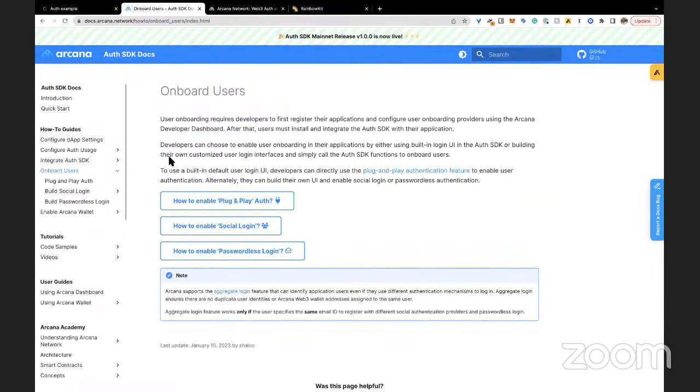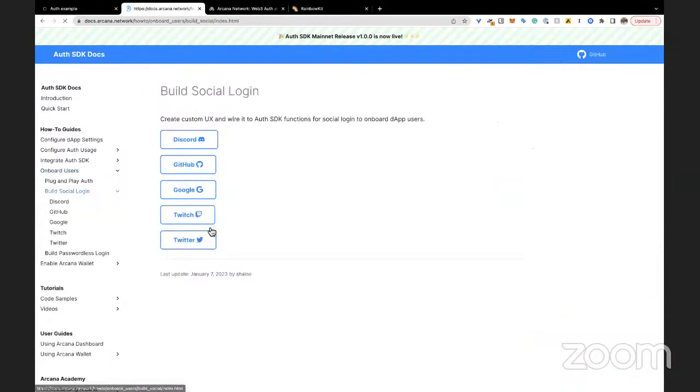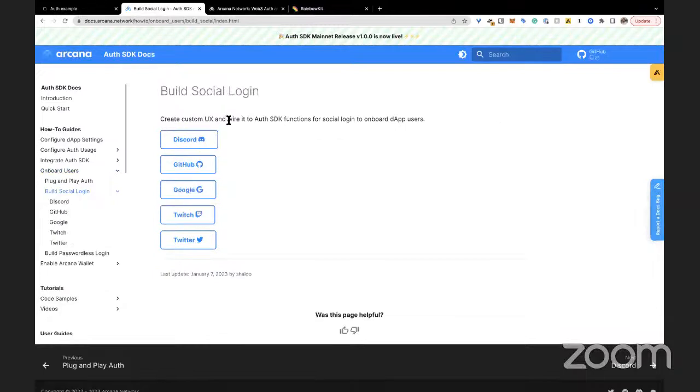So this is the part where you'll figure out how to actually implement the login, right? So the first option is the plug and play auth, which I showed, where the design, the HTML, CSS is pre-written, all the messages are handled. So you can use plug and play, or you can directly go to social auth and see how to write your own custom UI UX.